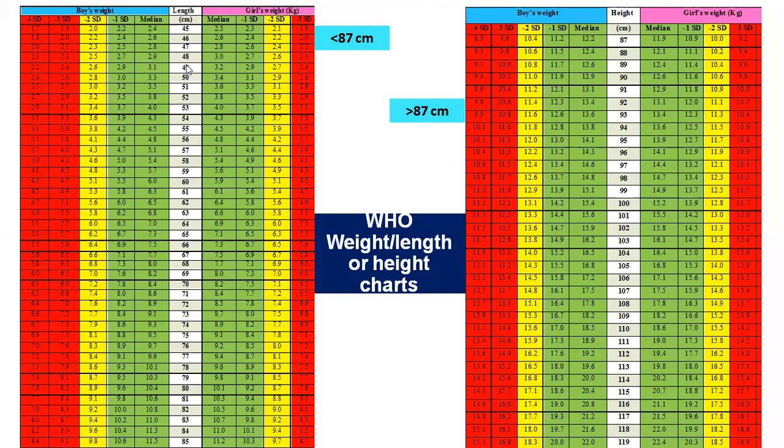As we can see here, there is a separate chart for girls and a separate chart for boys. So we have to use a sex-specific chart. Firstly, we will plot the length of the child, in the center white column, which is in centimeter. Once we know the length or height of the child, then we will move on to the weight of the child. If the length is somewhere in between 2 values, like 64.3.